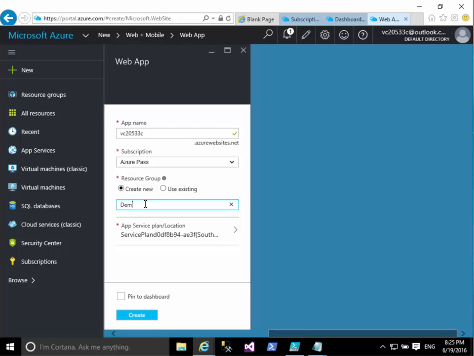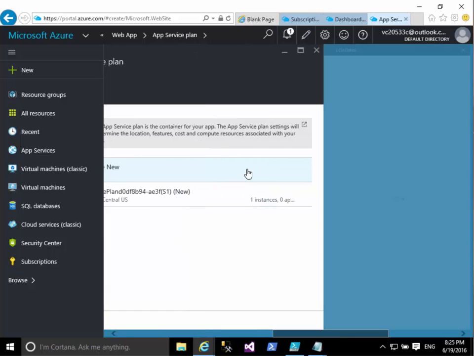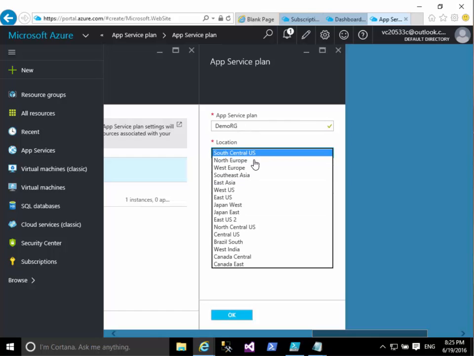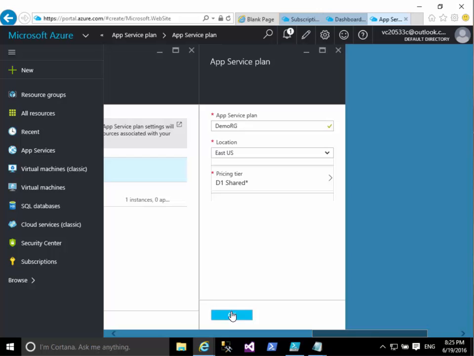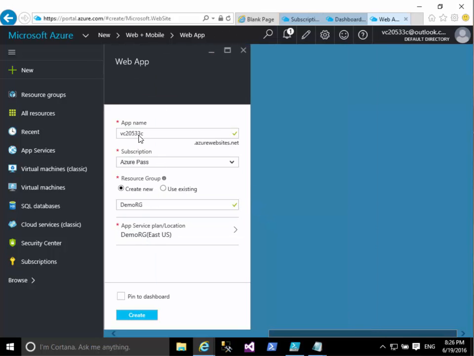Now I'm going to create a new resource group. Now this specifies where the resources will be provisioned automatically. This is the instance that will be used to provide the web application service. So this is D1. And there's a checkbox to pin to dashboard.